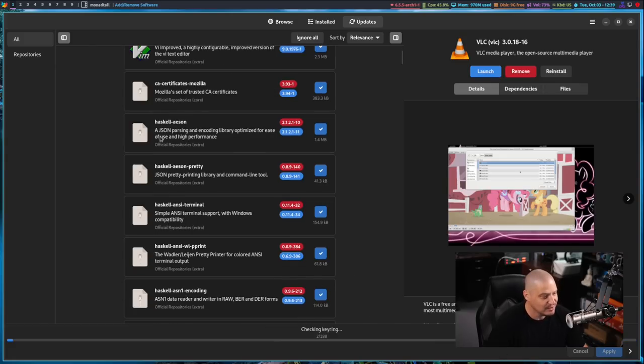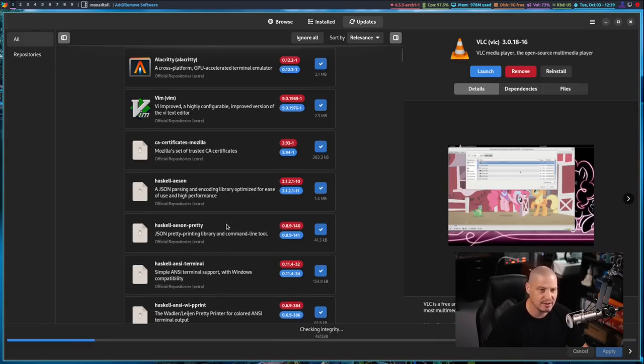So don't worry about all those Haskell libraries that will occasionally pop up, and it'll be more than 100 of them that have to be updated when you do a sudo pacman -Syu or you update through Pamac. Those things are very, very, very small libraries. It's not bloat, right? They're very small programs.